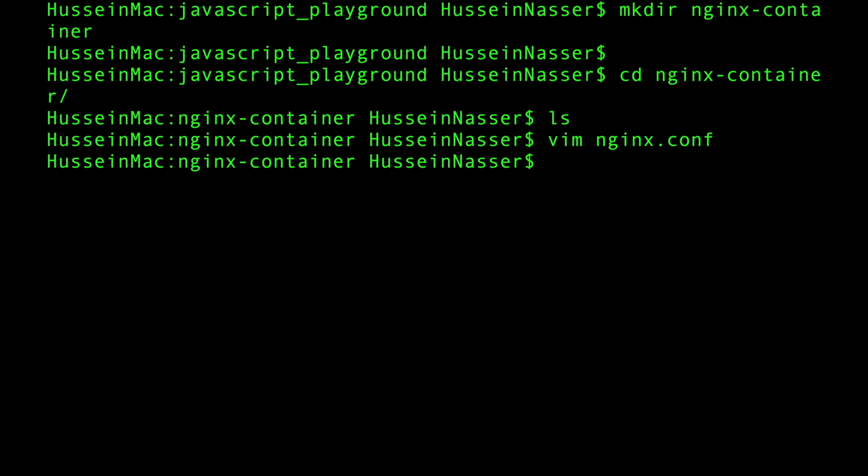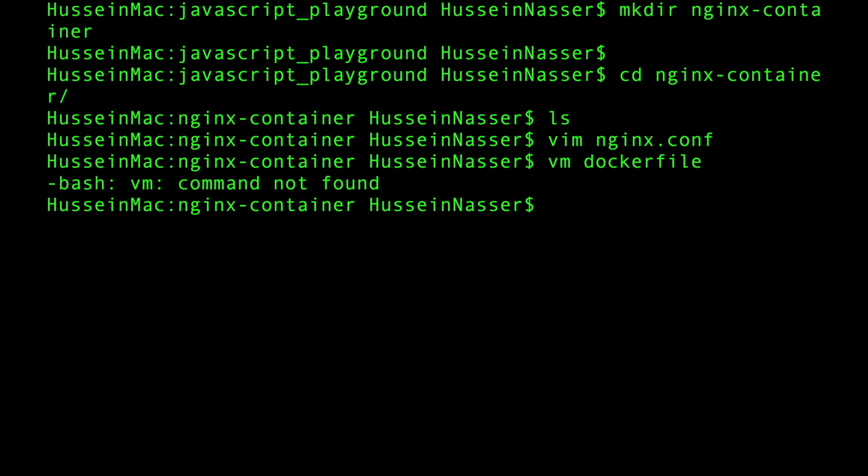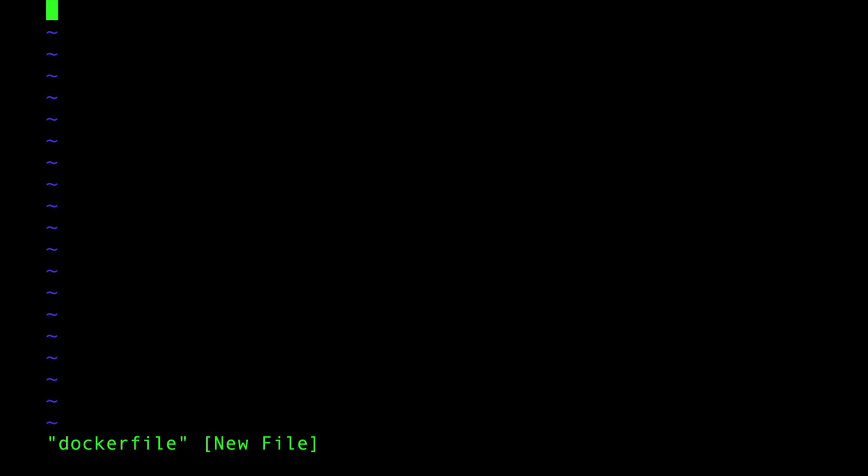The next step, which is the easiest part, is to actually write the Dockerfile so we can build an Nginx image and spin up our container. How about we do that? I'm going to create a Dockerfile here. This is the simplest part, where we pull the image from the official Nginx image.